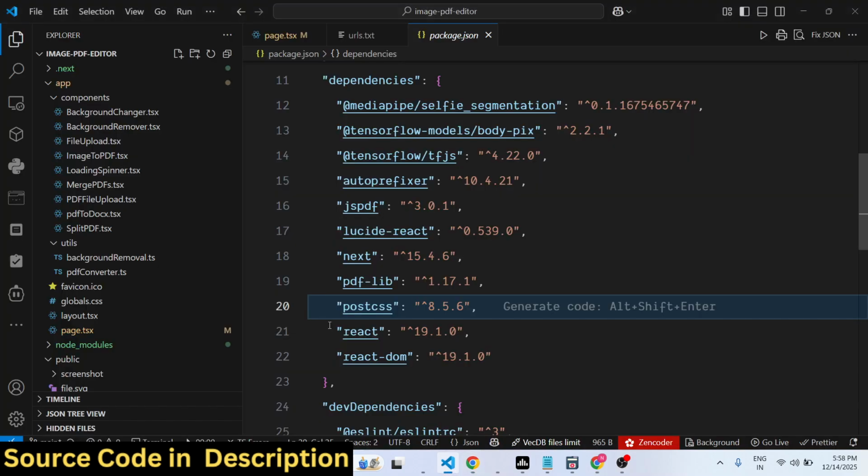This is the best Canva clone editor which is developed in Next.js. It's really insane, and it's completely free.